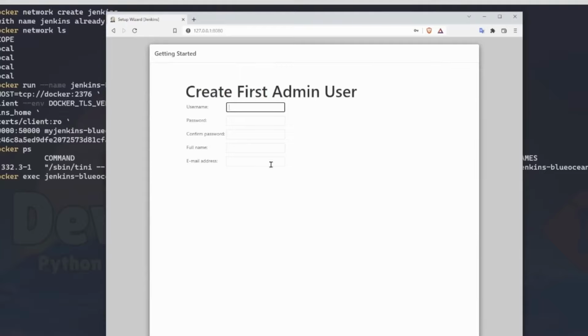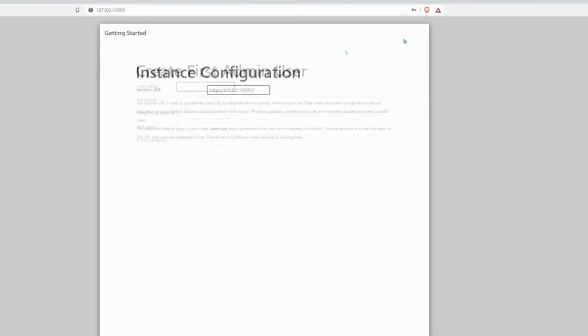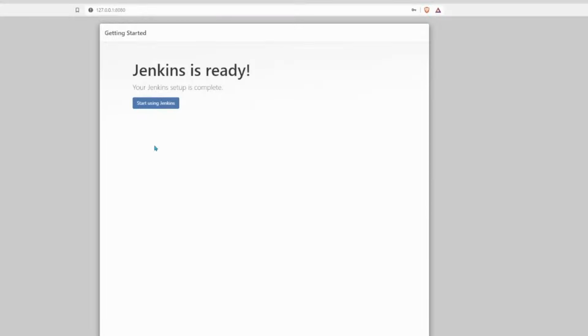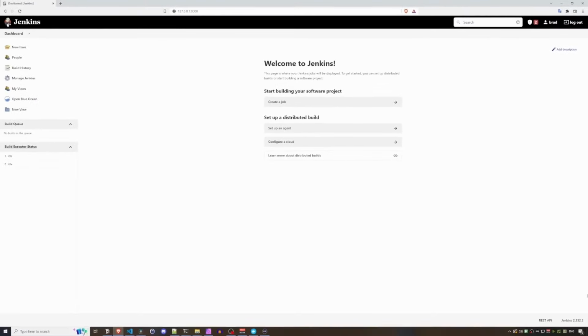All right, so we're at Create First Admin User. Go ahead and put in your details. I'm going to put in my details now and then hit Save and Continue. All right, for this instance configuration, you can just leave it at default and hit Save and Finish and Start Using Jenkins. All right, so this is the Jenkins UI in all its glory. I know it's not a lot to look at, but it does get the job done.